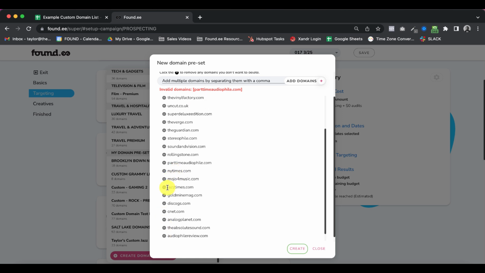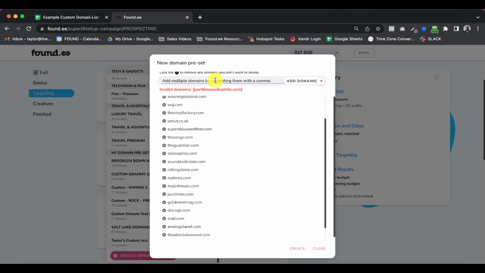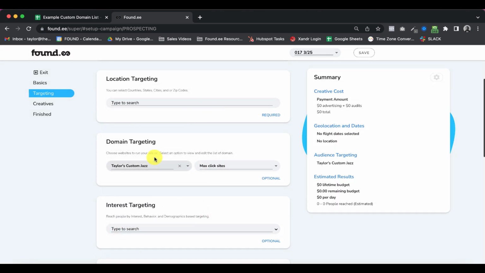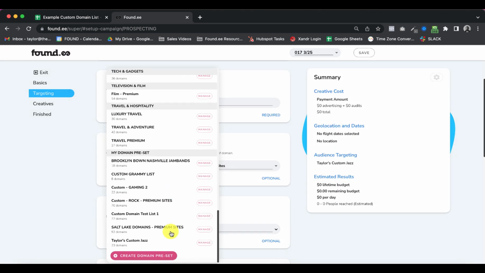What was that? Part-time audio file. Remove it here and then click create. That should create the list. I'm not going to do that in this scenario just because I will show you that I've actually already done this list. So there you can see Taylor's custom jazz list.